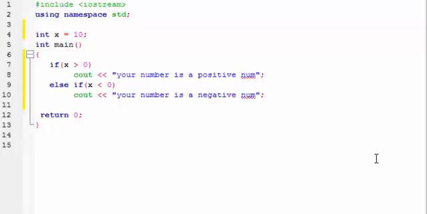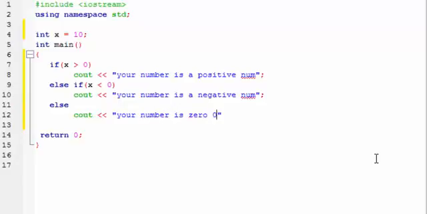So then what else can we do again? We can introduce the last statement, which is the else, like this. Else our number will be 0. Because if x is greater than 0 or less than 0, it's either positive or negative, or our number is 0. So I would say your number is 0, like so.